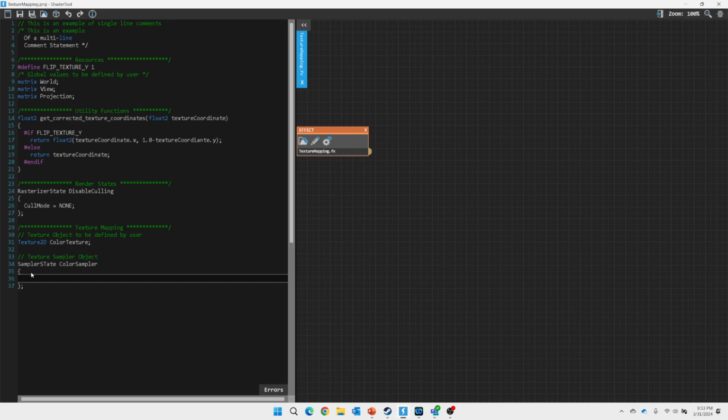The first attribute that we're going to be defining here is a filter. So filter equals, and in this situation, copy this exactly, all caps, MIN_MAG_MIP_LINEAR. This is not the name or the lyrics to a pop song. This actually has a real definitive structure, and we'll go into this a little bit later.